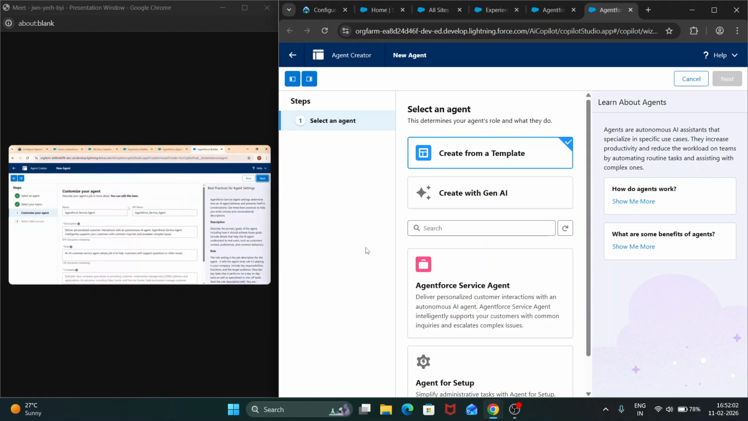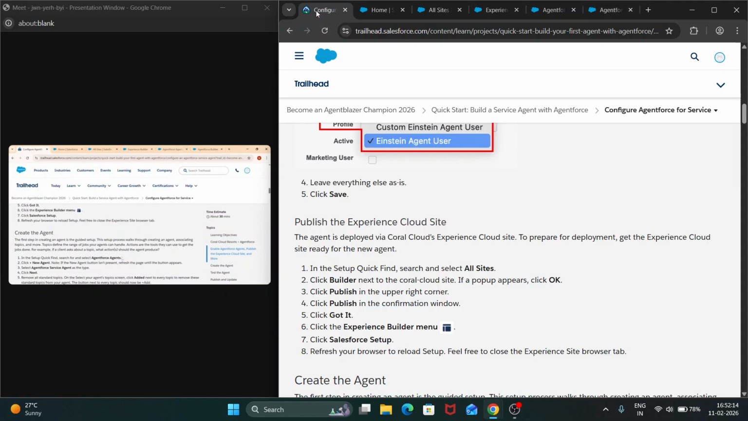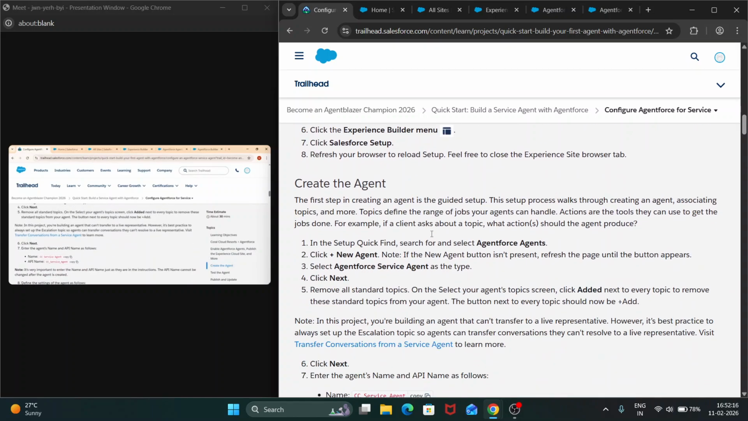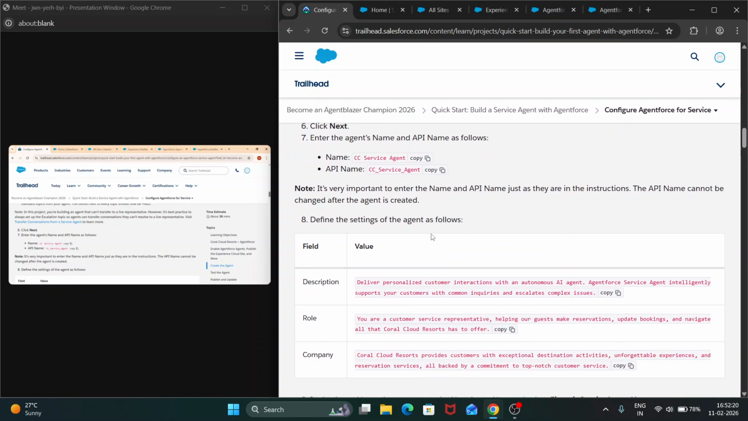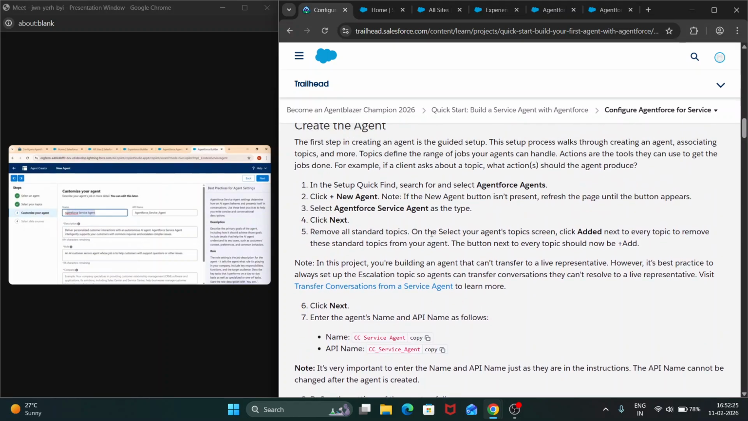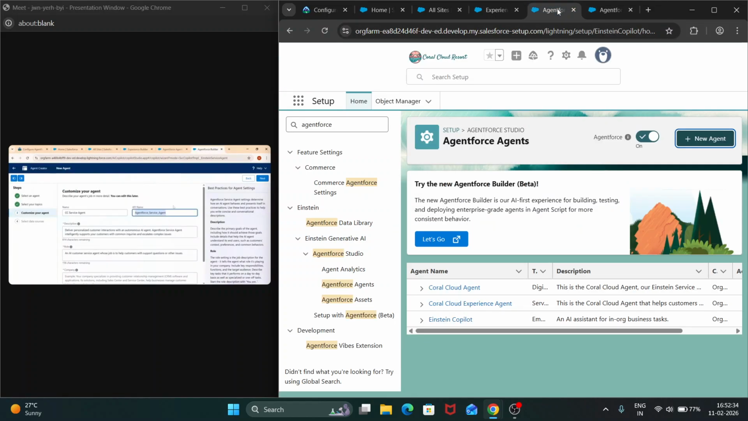Here, we have to customize our agent. For the name and the API name and all these details, they are already given in the code lab. In the create the agent topic, after the seventh step, you can see the name and the API name. You just copy this name and paste it there. And for the agent API name also, you just copy the API name and paste it here.